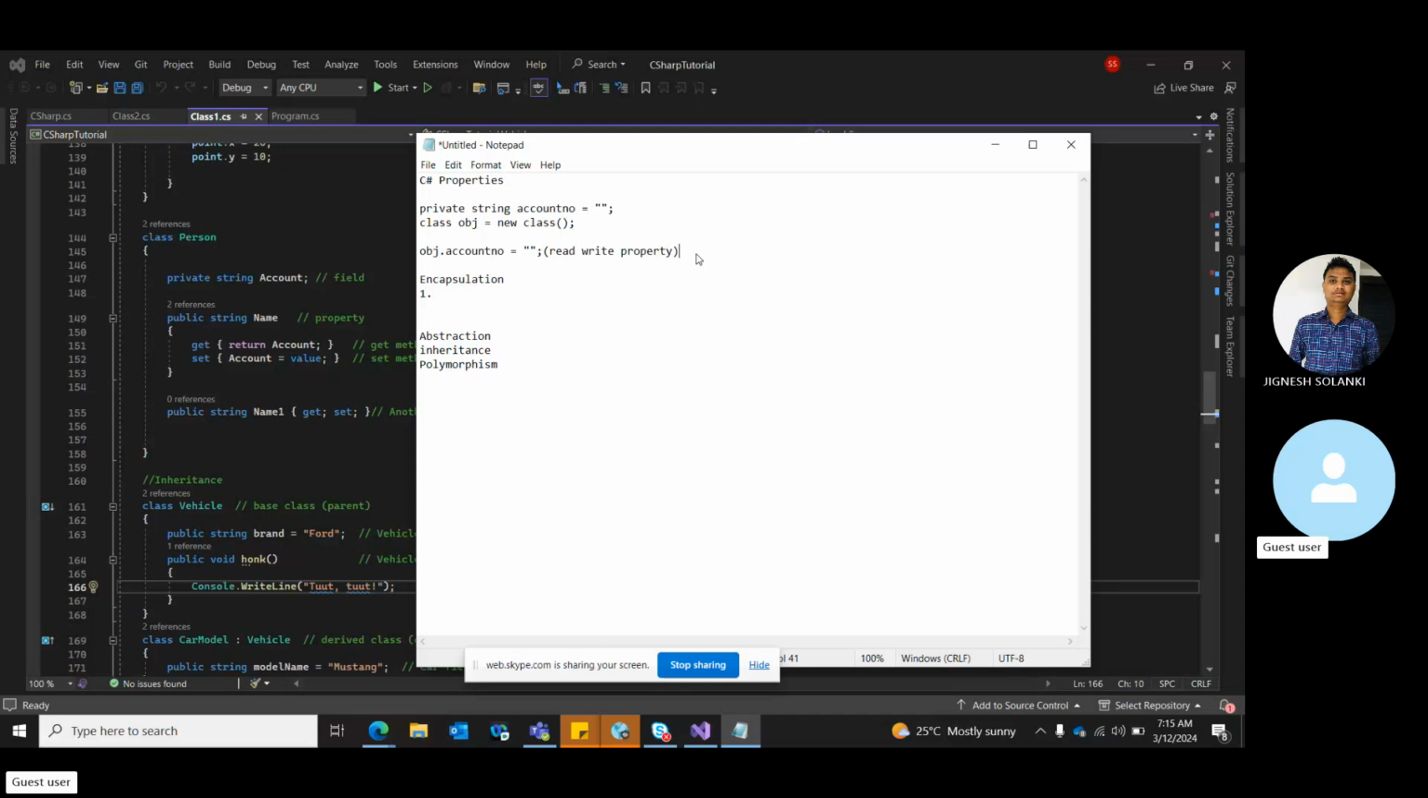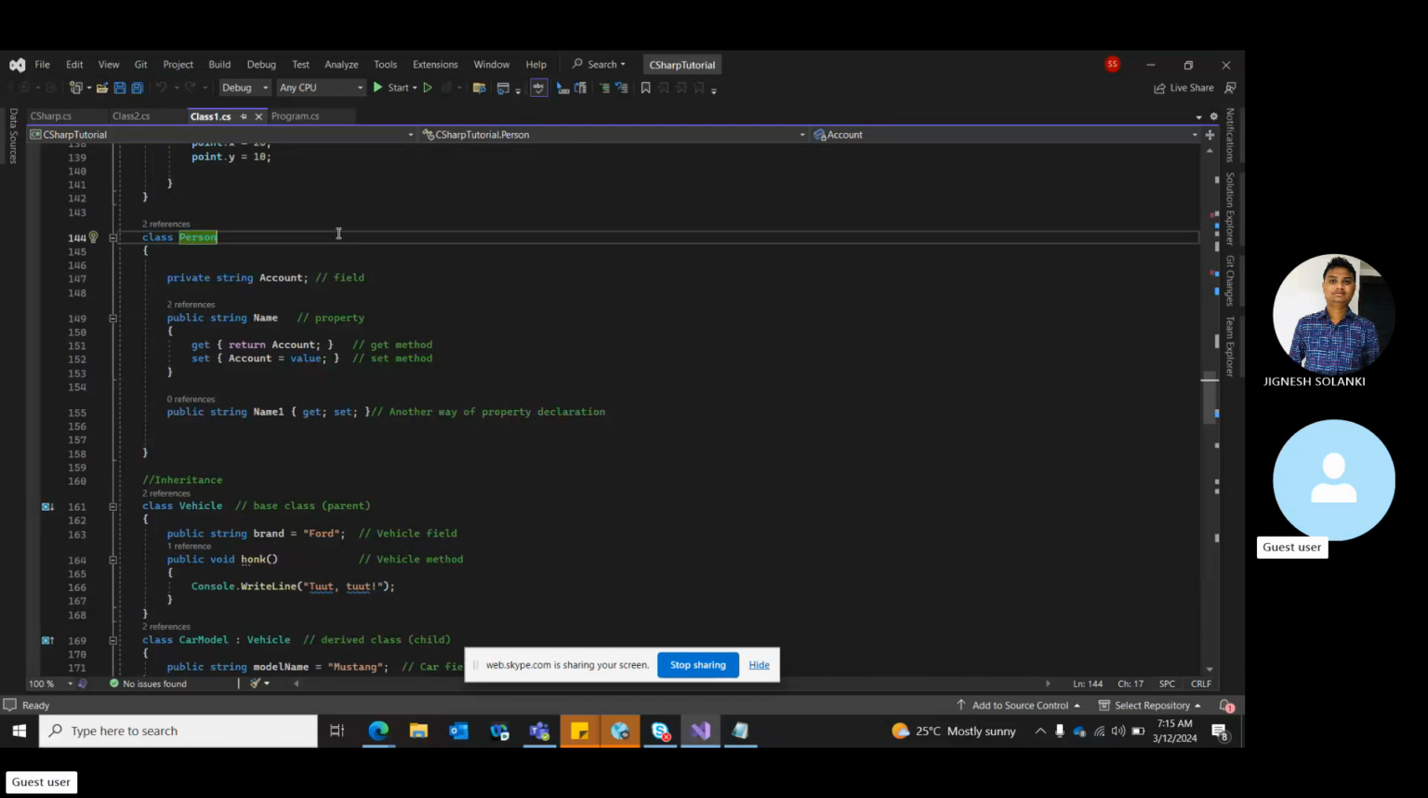So I should stop the user from reading or writing. That means there comes something called C# properties, which is a part of encapsulation. Encapsulation means how to hide sensitive data, and how you achieve it is using properties. So what is a property, and how do we use properties?